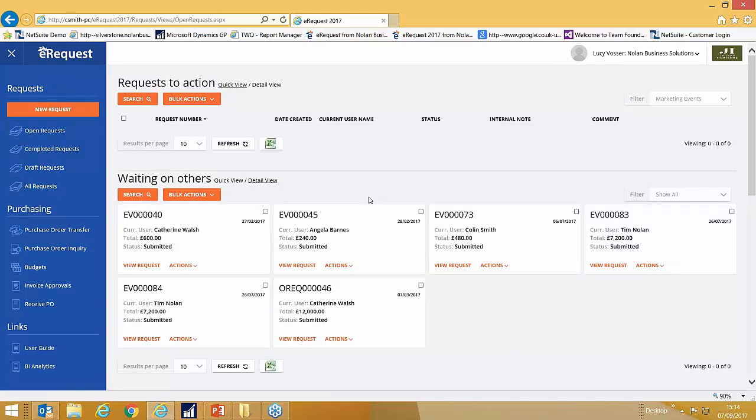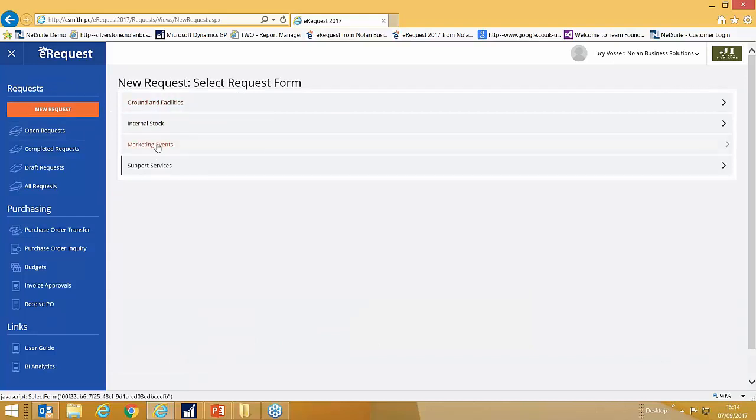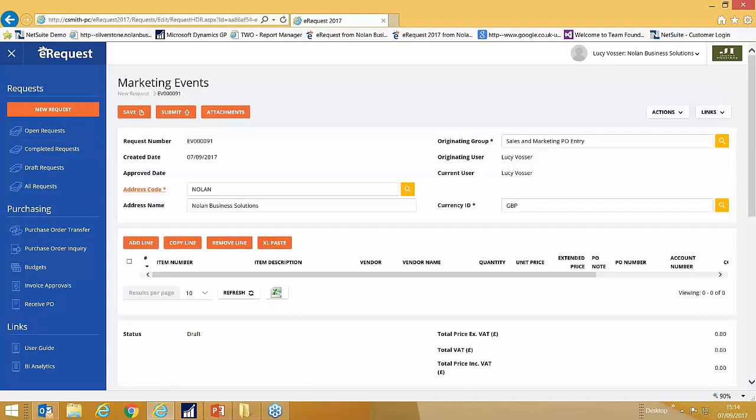Okay, so Lucy logs in, and we've asked her to order a venue for our upcoming event. So Lucy can click on New Request and select Marketing Events as her request form. By selecting a request form, a form defines to the system what we're buying, who we're buying it from, what accounts to use, and also the layout of the form. So we can design forms specifically around the type of purchase.